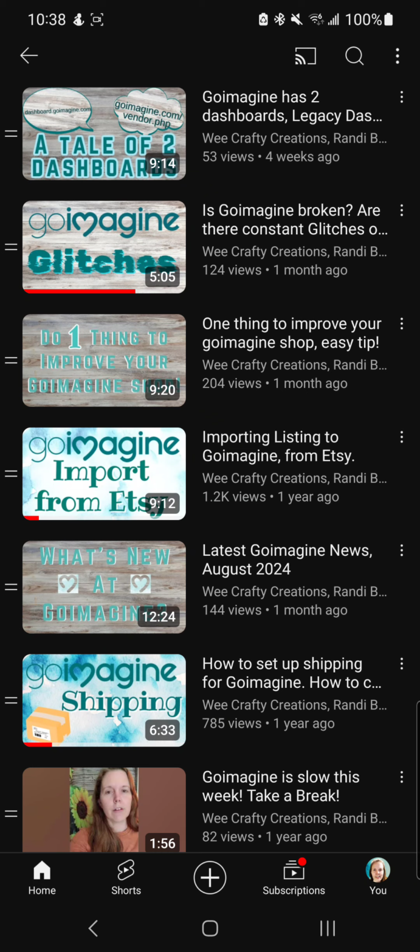Goimagine seems to prefer to do the imports for us, I should say. So when you go to the Goimagine help support area and you look this up now, they don't have instructions anymore on how to do this. They used to have instructions. Instead, they say, please send your CSV file that you get from Etsy. It's a file that you get from Etsy.